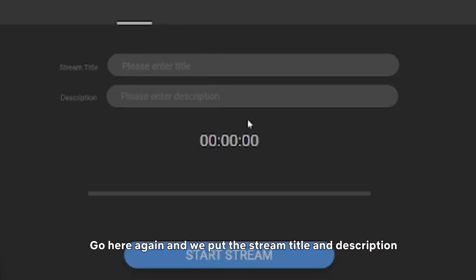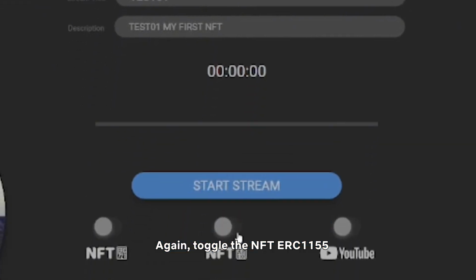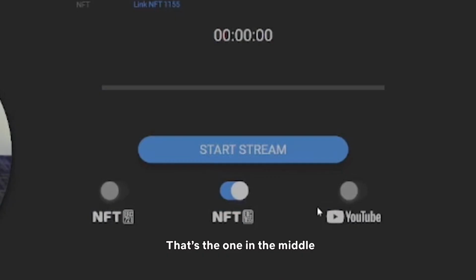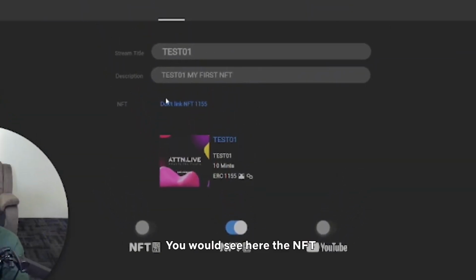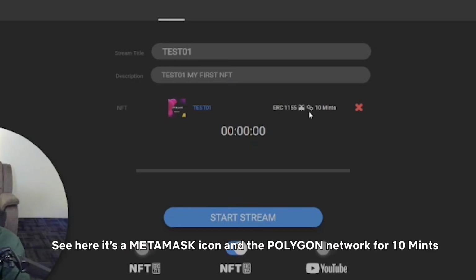Then we click on Go Live, that's on top. Go here again and input the stream title and description. For now, test 01, test 01, my first NFT. Again, toggle the NFT ERC 1155, that's the one in the middle. You would see here the NFT, click on that. That's the one we did earlier, the test 01. See here, it's a MetaMask icon and the Polygon network for 10 minutes.